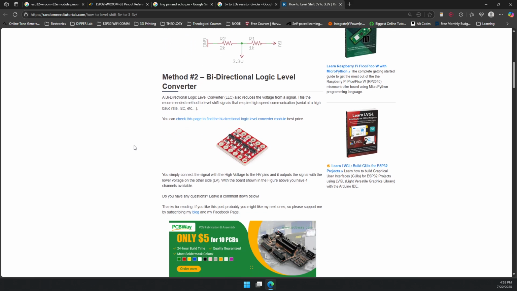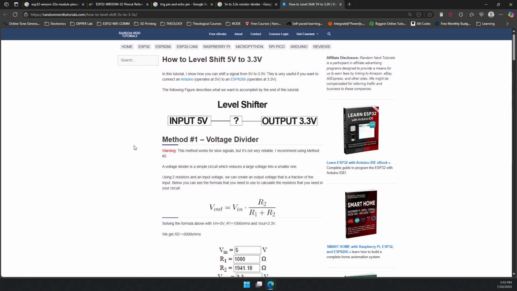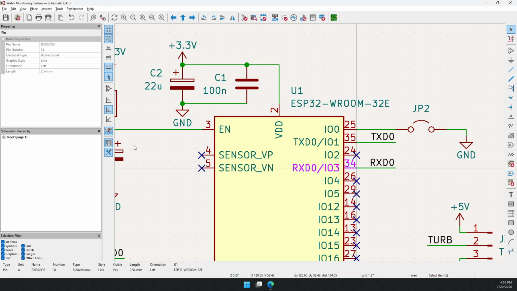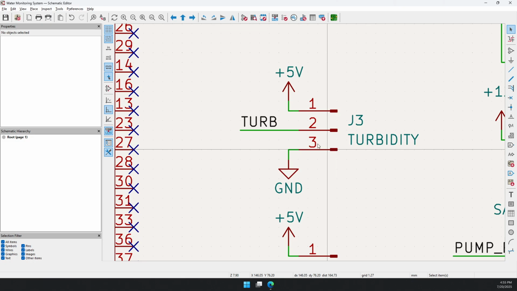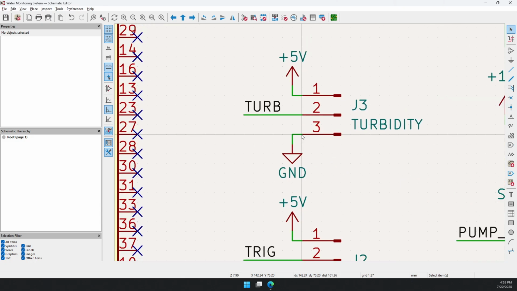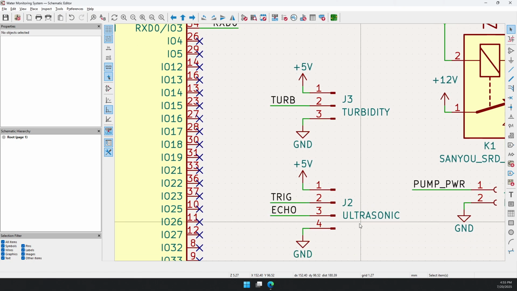Okay. There is one more thing to do. This is the problem we have over here. With our turbidity and ultrasonic sensors, these are 5 volts devices. Our ESP32 is a 3.3 volts device. If they are to give signal to the ESP32, we could get into trouble.